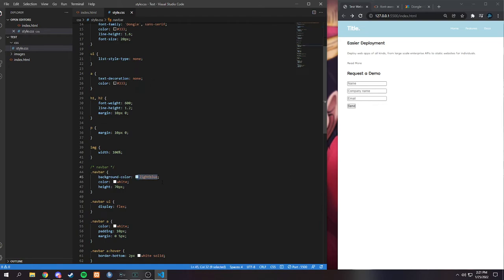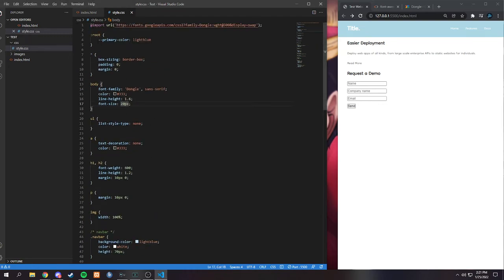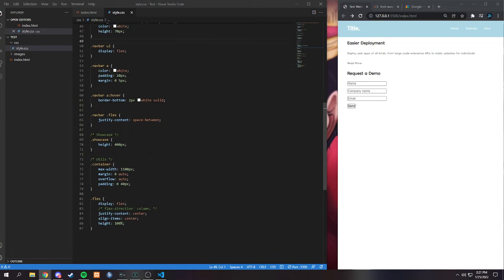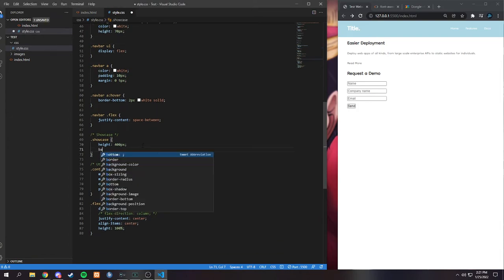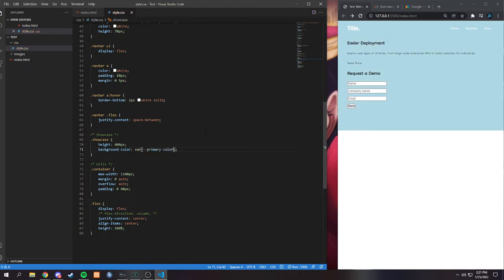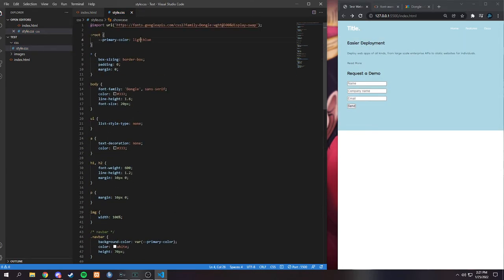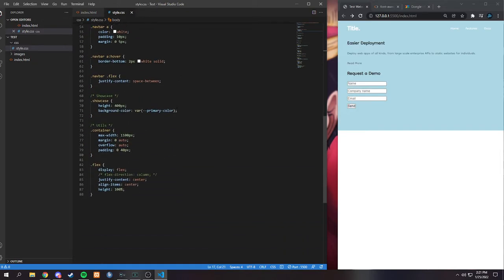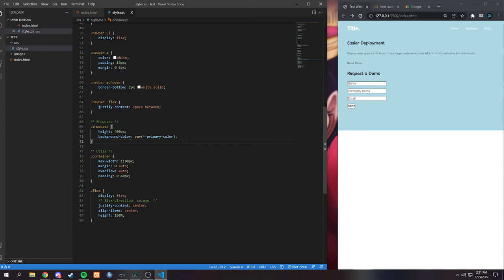And now we can do, so this is a custom variable. Okay, so if we want to use this custom variable, I'm going to go in here and we're just going to type var and then put in that variable, which now we'll do that same thing. And you can do that same thing in showcase for background color, var, primary color. And now if we wanted a different color, we can go up here and change it just like so. We're going to use light blue still. Okay, makes sense.